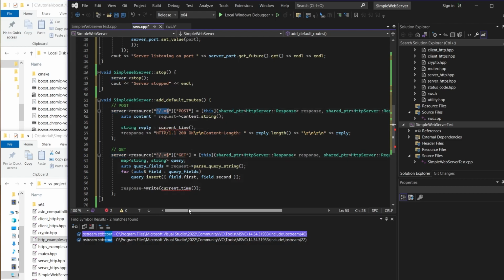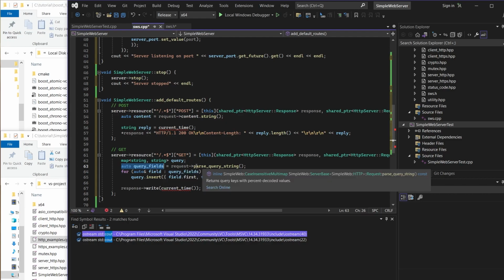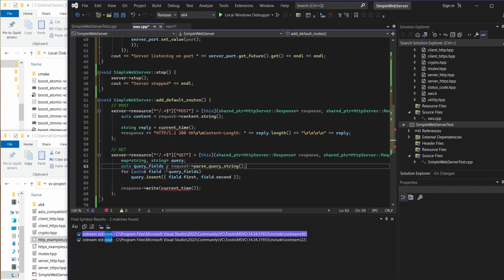This regular expression will match anything after the slash, meaning I can get in post to any root, which will be caught by this get and post lambdas. Both lambdas will reply with current time. I am also storing all the query parameters into local map variable, which I will use later. This map will have cmd equals foo and so on.